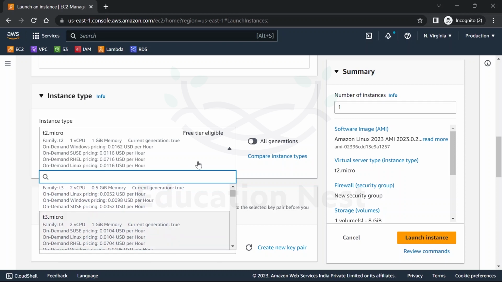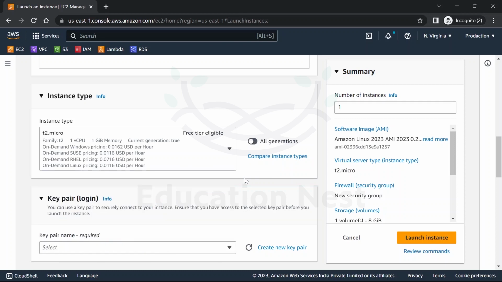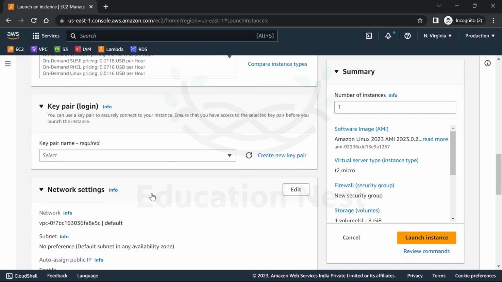It is good for me. So I'll just keep T2 Micro. You can see all the other instances. If you want to compare the instance types, you can compare them from here as well.